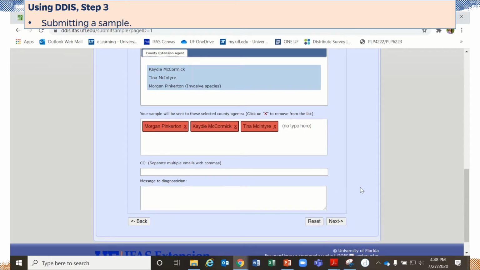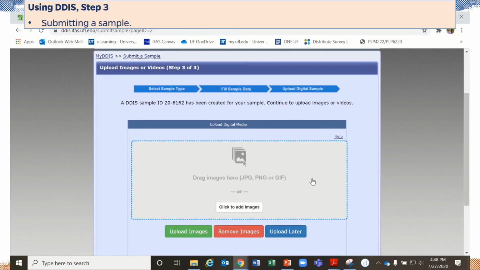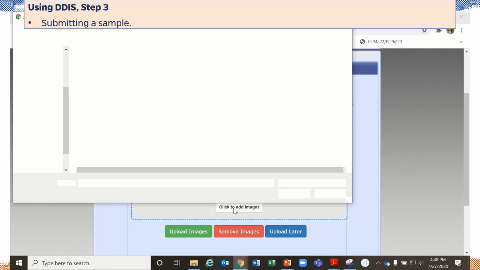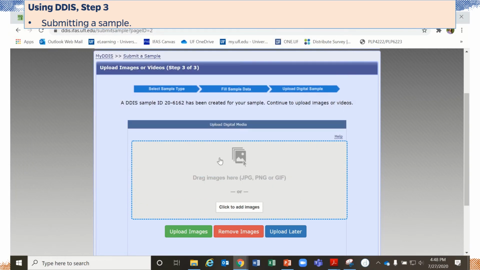After all the information is filled out on this page, we can click Next and move on to the last step, which is where we would include the images of our samples. You can do that by clicking here to click to add images, and then it will take you to your files. Or you can drag the images directly from your desktop or whatever file you have and put them here.